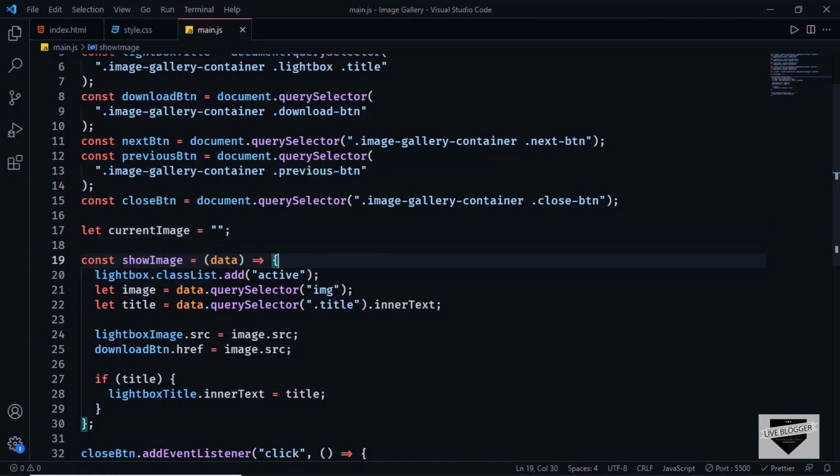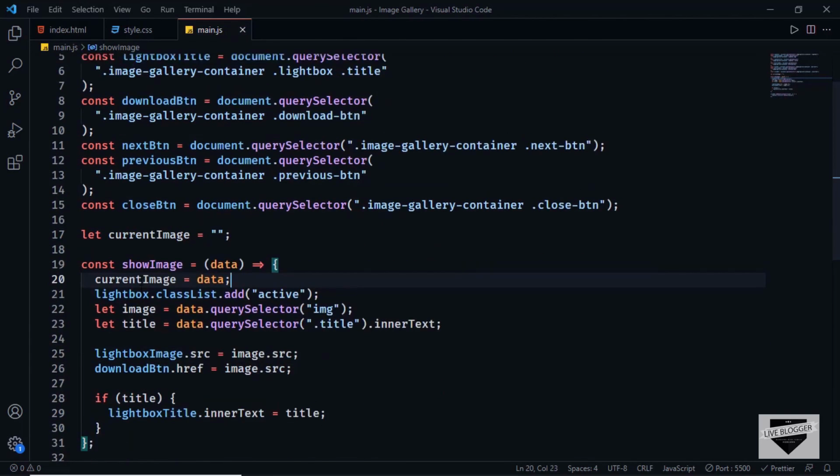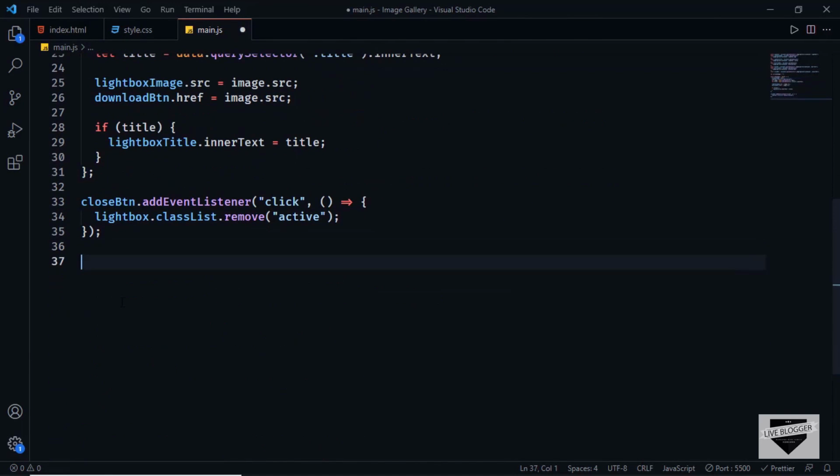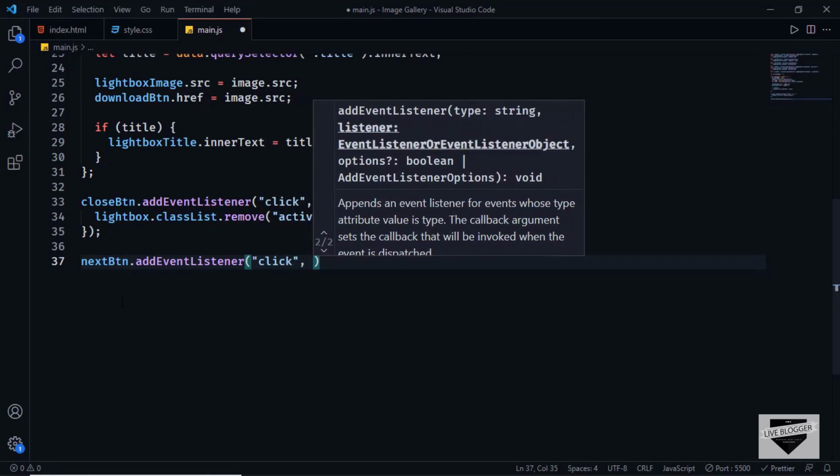Now what we'll do over here in the showImage function is that we will set the current image to this data that we are getting from the HTML. So here let's type currentImage equals data. Alright, so now let's add the event listeners to the next and the previous buttons. So let's type nextBtn dot addEventListener, and we'll type click, and we'll create an arrow function.